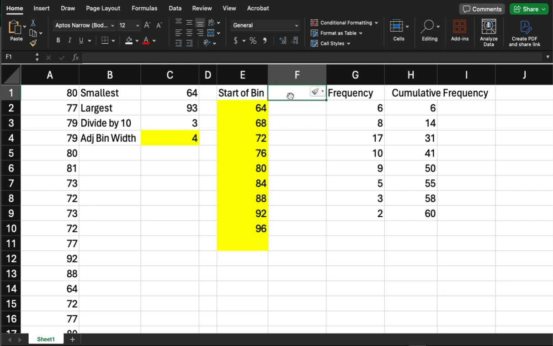So I'm going to put my labels. These are the labels that are going to go underneath each column in our histogram. In a grouped frequency data table, we always start with the left value, which is 64 in this case. You're going to type this in for your own data based on what the start of the bin is. So I'm just typing it the way I see it here.